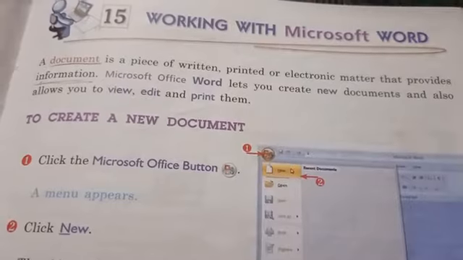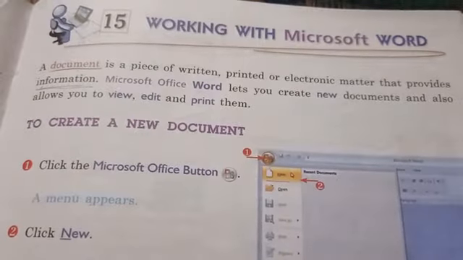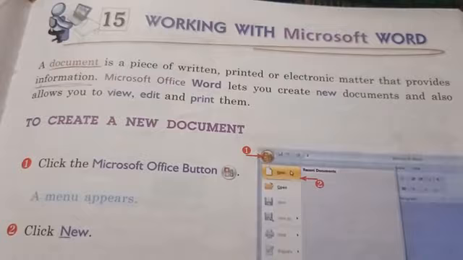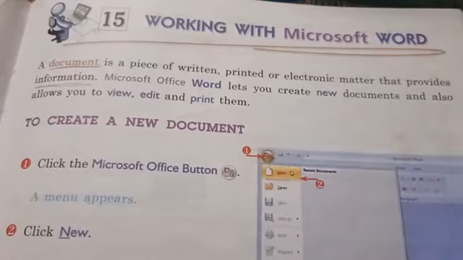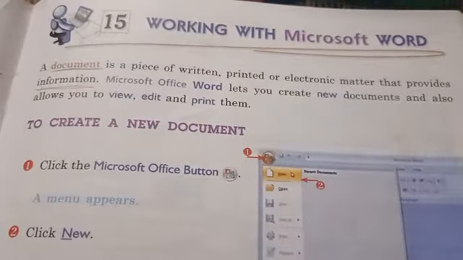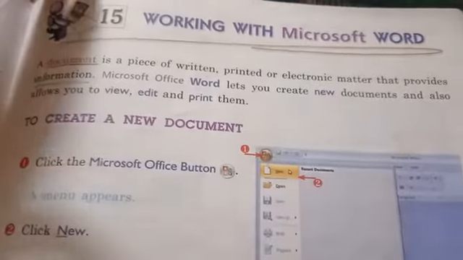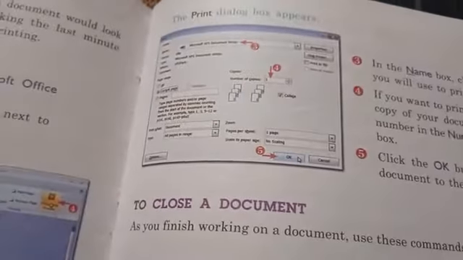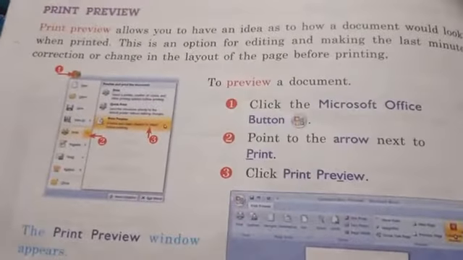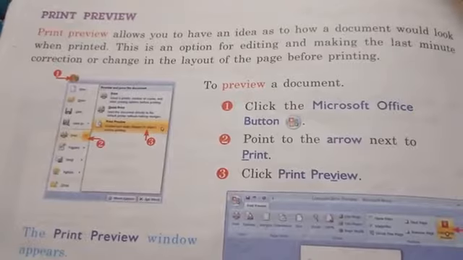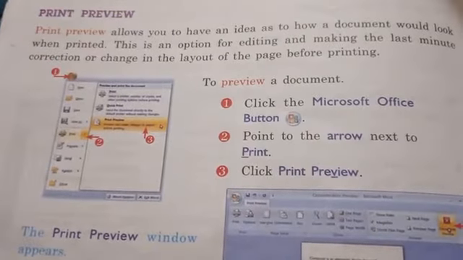Students, in last class we started revision of 15th chapter, working with Microsoft Word. We revised this chapter till how to save a document. Today we will revise print preview. You know what is print preview?